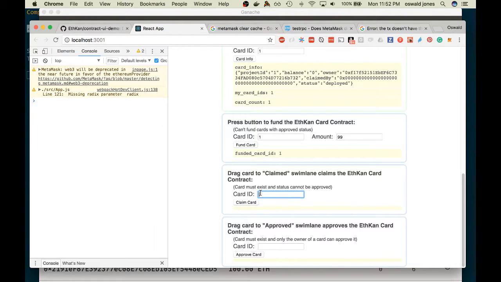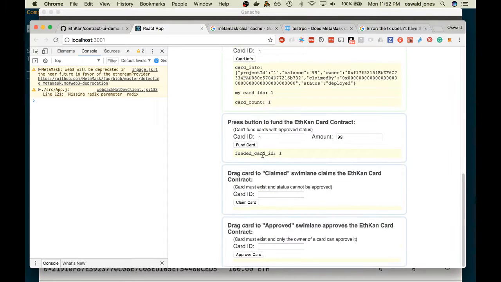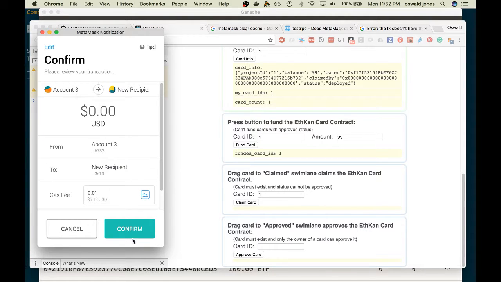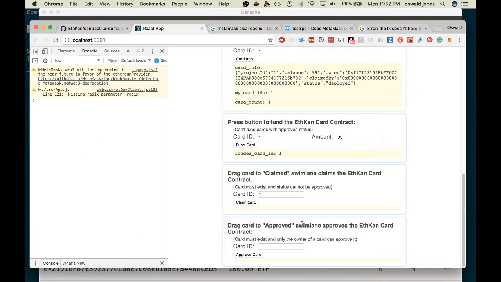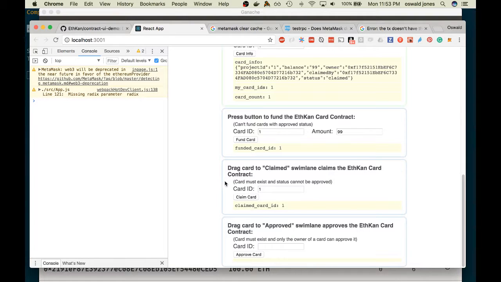Okay, cool. So now we said that we have 99. If I go back here and look up that card, look, it has a balance of 99. Cool. So we could claim the card. There's only one card ID. We could claim it, and that writes to the blockchain, so that's why MetaMask pops up. We confirm it. Cool. Here it says claimed by 0x0, but if we check again, oh look, now it's claimed and owned by the same person. Something we might want to worry about in the final version.